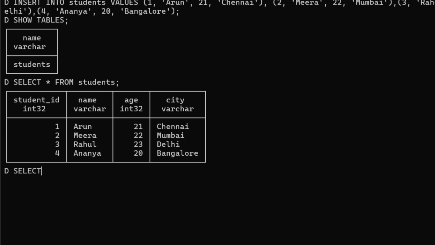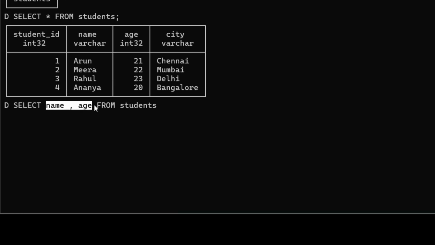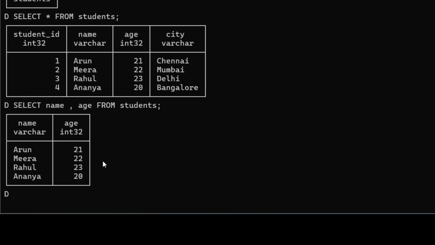We need to think about what we need. If I need the name and their age, I use name comma age in between select and from, and then from the table name, that's our students. So here I provide the column names that I want to retrieve, then the table name, and at the end we use the semicolon, then run. It only gives the name and the age.